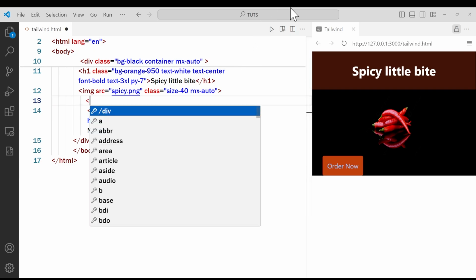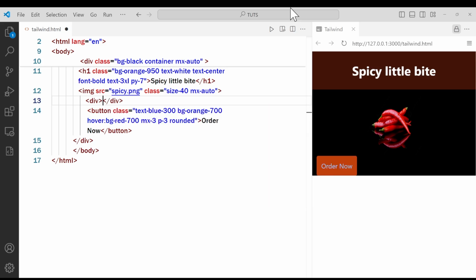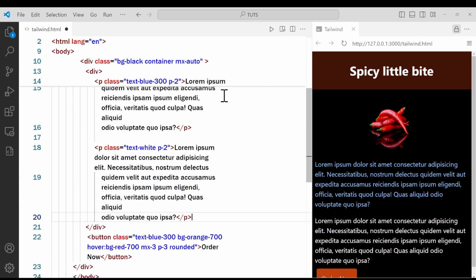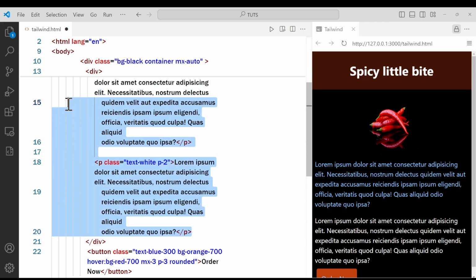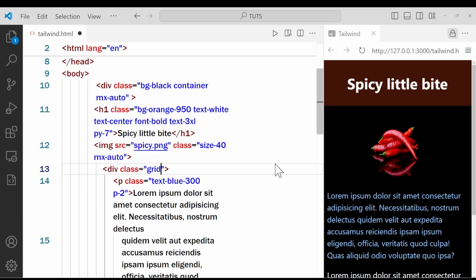So now I'm going to type in div. All right, I'm going to add a div here and I'm going to paste this there. So I have these two paragraphs inside of this div. Now we can add some class to this div to accomplish what we want. So basically, we can change this to a grid. So when you type in grid, this will become a grid, just like as if you were using CSS grid.